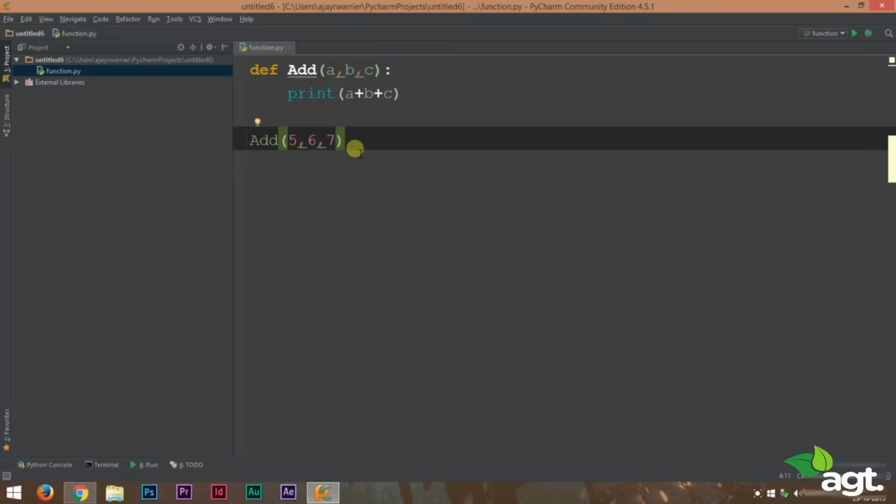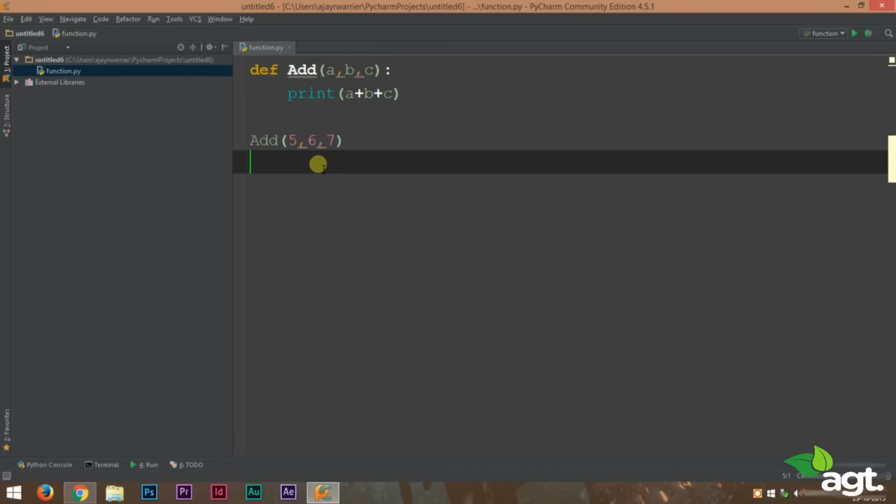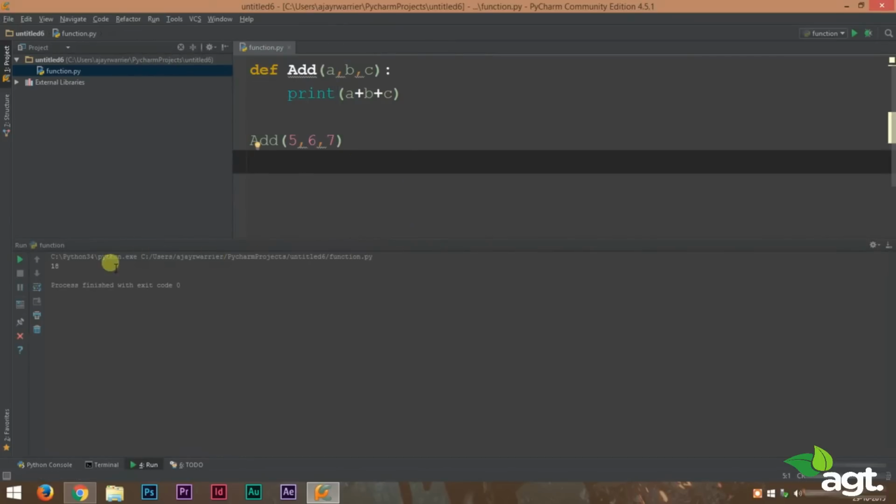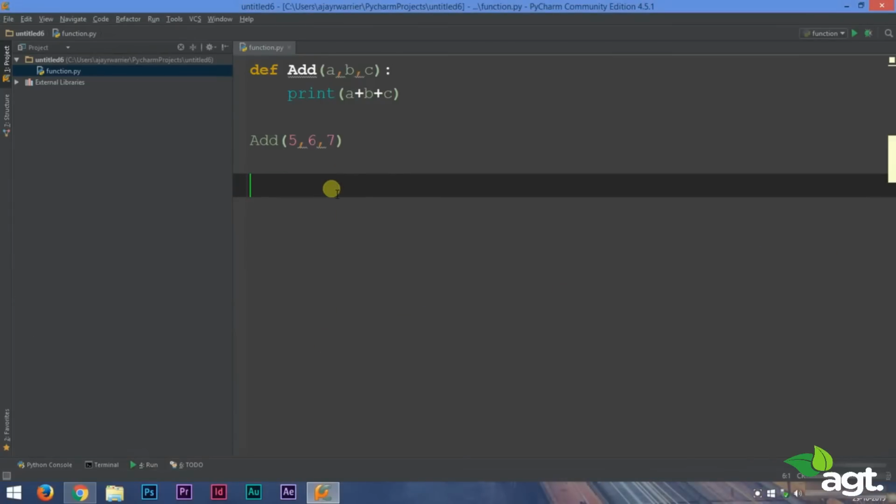Now I'm explaining with a very small program here. If we move on further into this course and deal with larger programs, you'll have a clear idea why functions are very necessary. So we'll run and verify it again. And 18. 5 plus 6 plus 7, 18. So program is working fine.